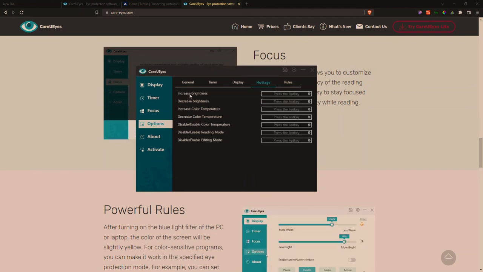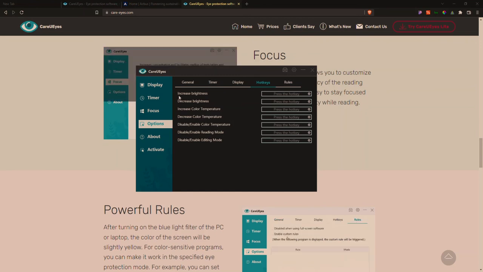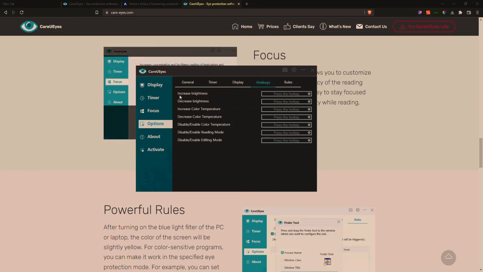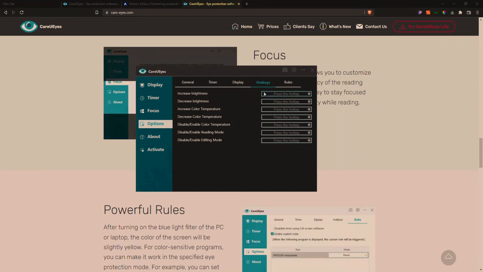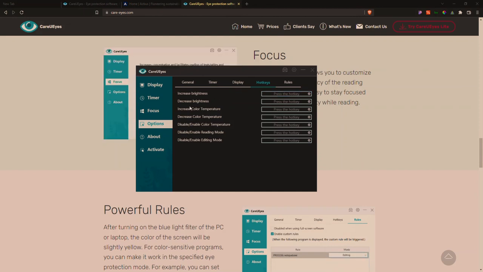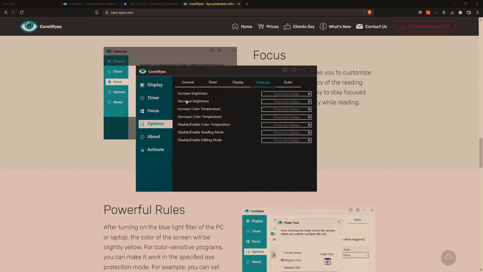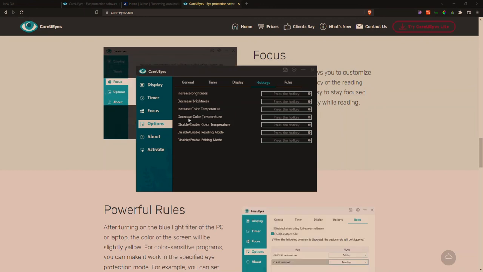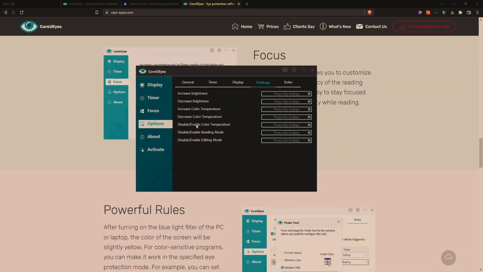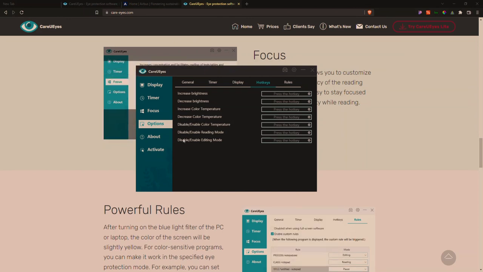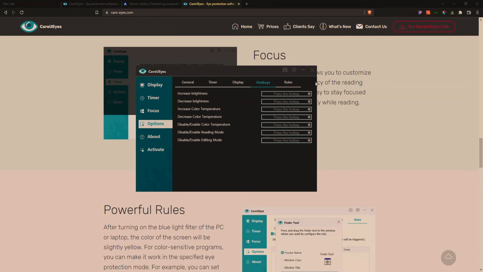Hotkeys. Now you can increase the brightness. You can set the brightness hotkey, both for the increase and decrease. Increase color temperature. You can set the hotkey, and you can do that. Disable, enable temperature. You can do that, and editing mode, reading mode. You can set the hotkeys for that.